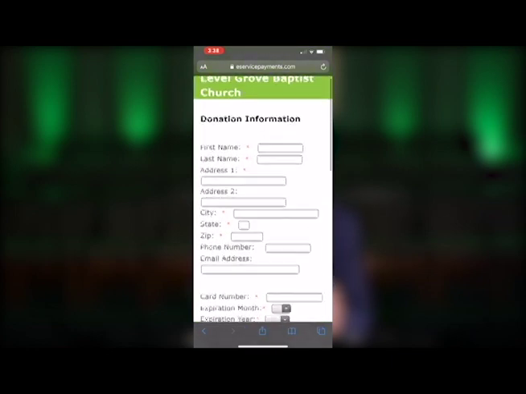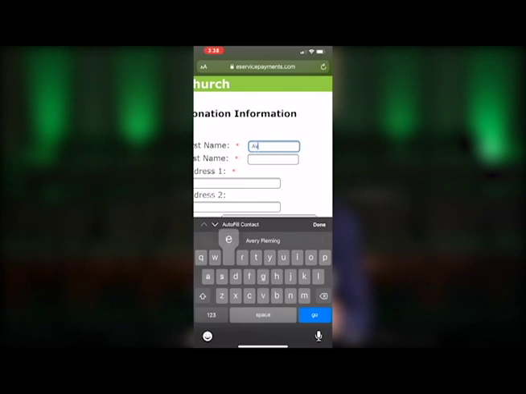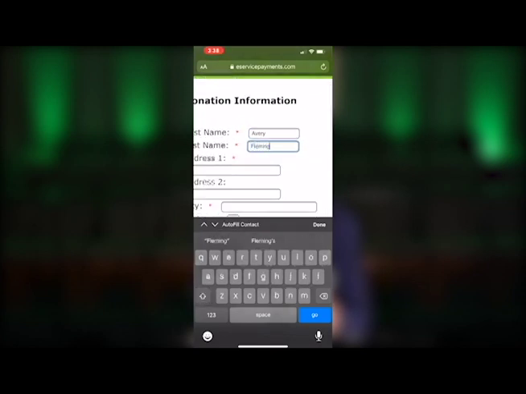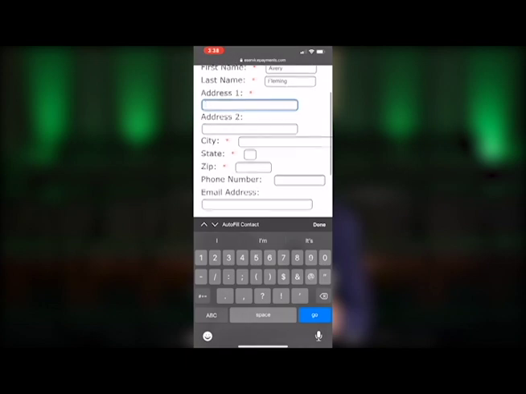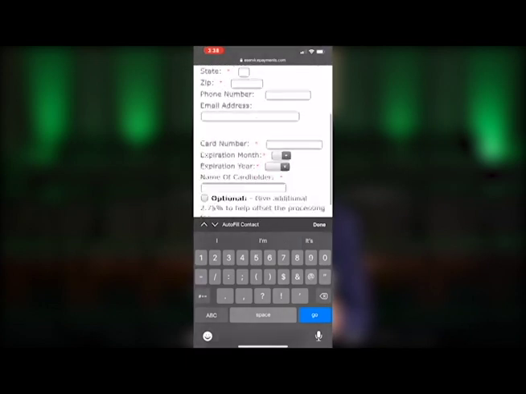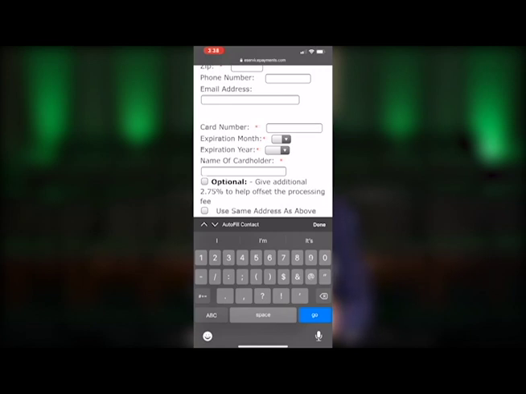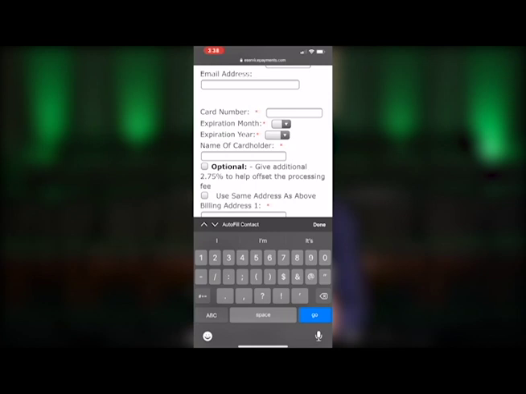It's going to bring you to all this donation information, so you'll click first name, last name, your address, your city, your state, your zip code, your phone number, your email address, all that, and then you put in your card number. So once you put in your card number, your expiration month, the expiration year, all of that.